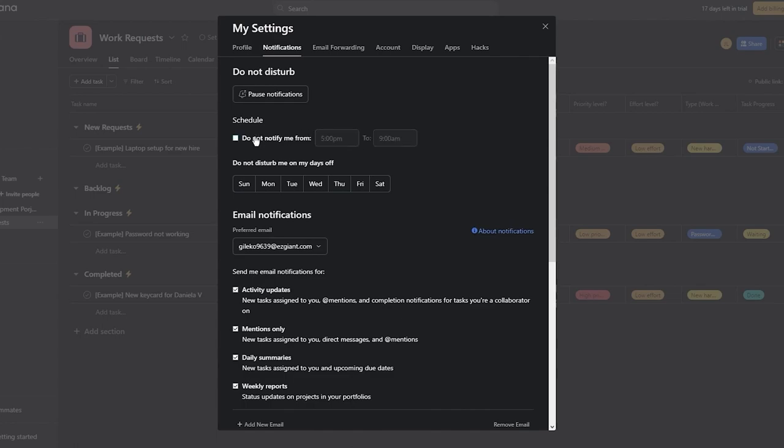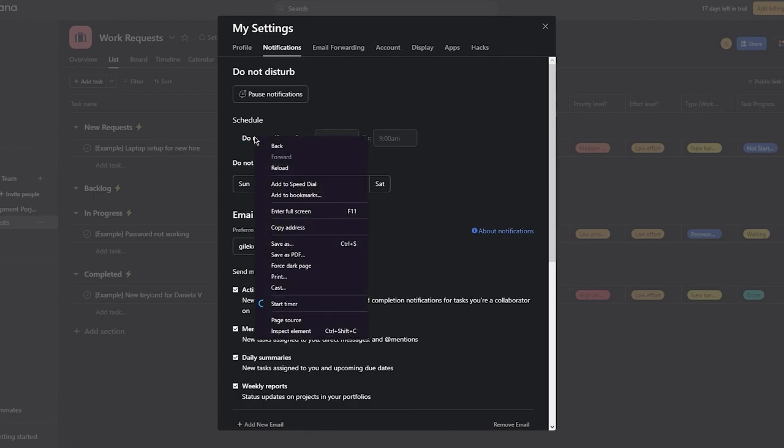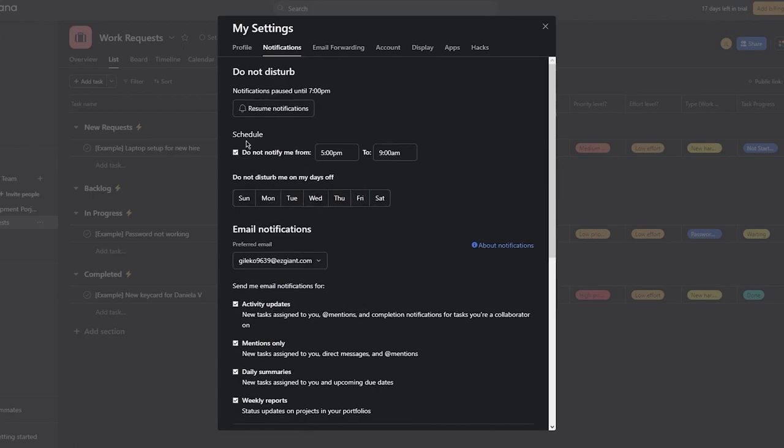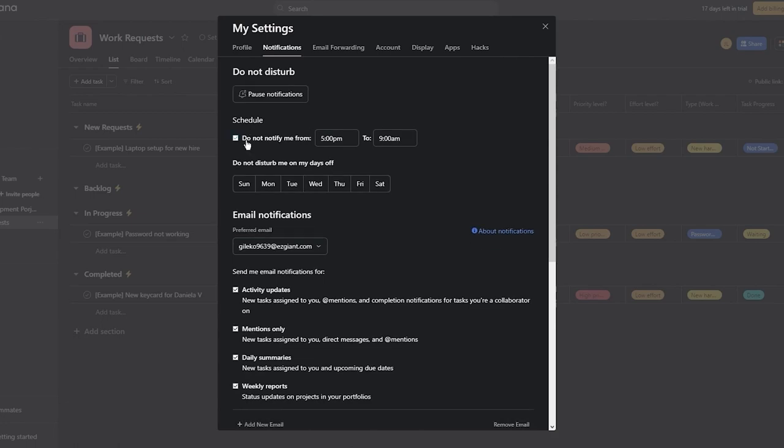Or you could just turn it off and you're gonna get notifications all the time. I'd recommend you turn this on, because obviously notifications while you're sleeping or something like that could get really annoying. So in my opinion, just keep it on, just to make things easier and better for you. Then you also have your do not disturb. So you have do not disturb me on days off. You can turn on do not disturb on any of these days if you want to.